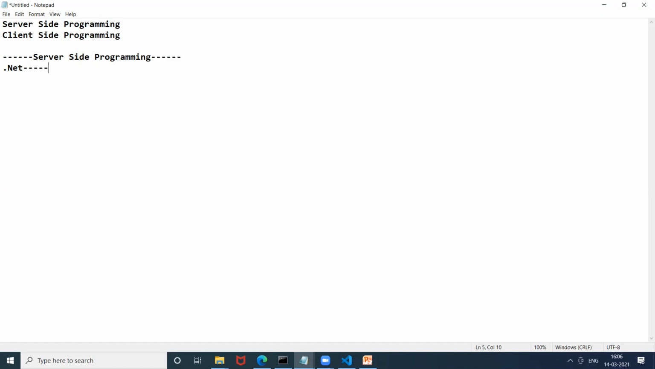So .NET is basically a framework, or you can say a container, which is used to develop software applications. Komal, from .NET, what we are doing is using a framework, a container, which is used to develop the software application.